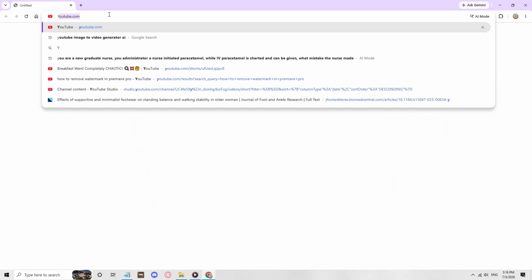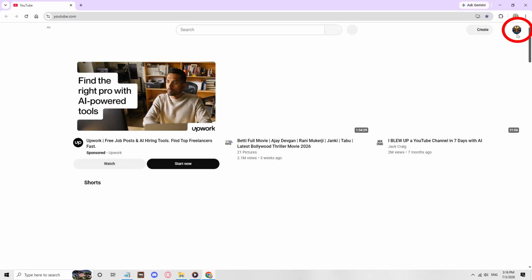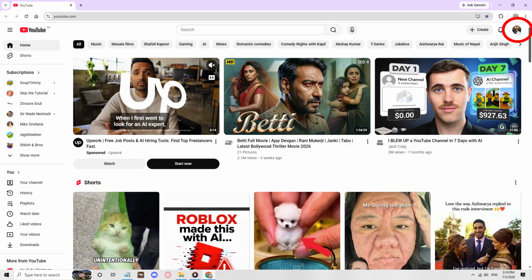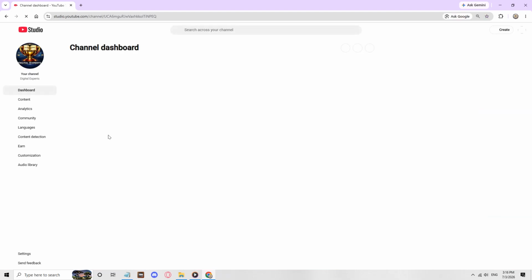Open YouTube Studio. First, open your web browser and go to YouTube. Click on your profile picture in the top right corner and select YouTube Studio. Once you're inside YouTube Studio, look at the menu on the left side of the screen.